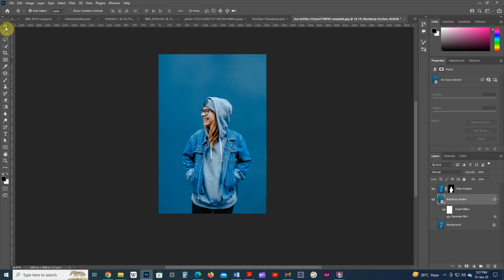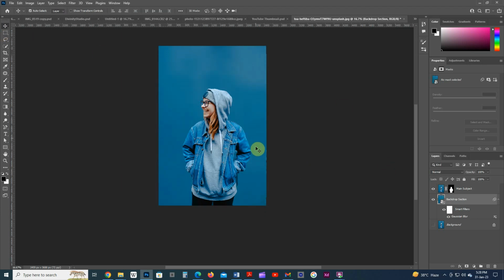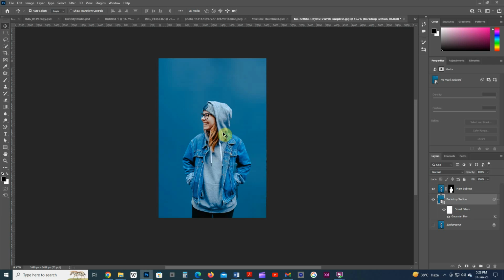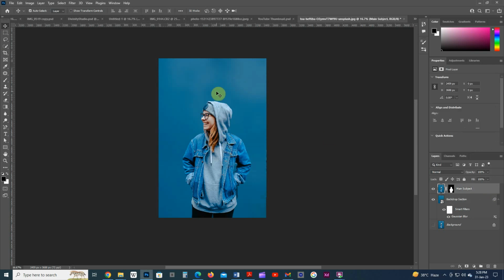Okay, so this is the simple and easiest way to clean up the background section in Photoshop.